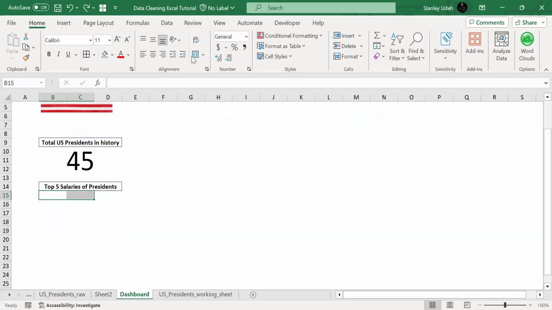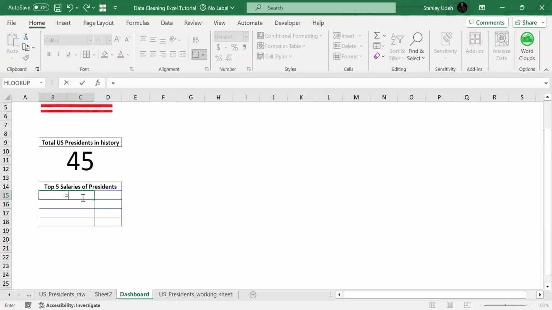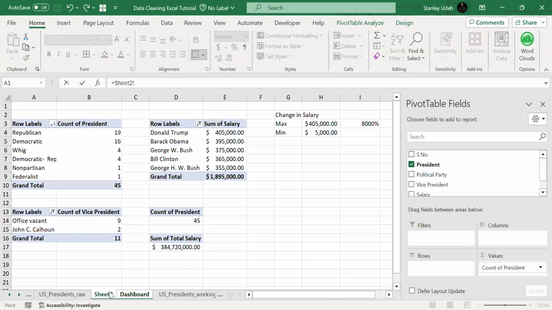I can merge here first, then do this. Okay. Then now I can actually give it an all border. So top 5 salaries of US presidents. Then I will just say equal to here.